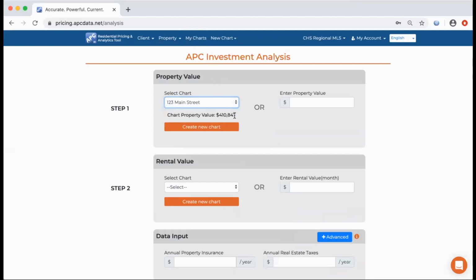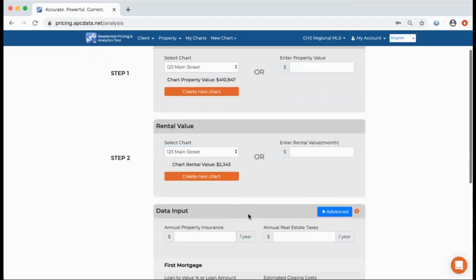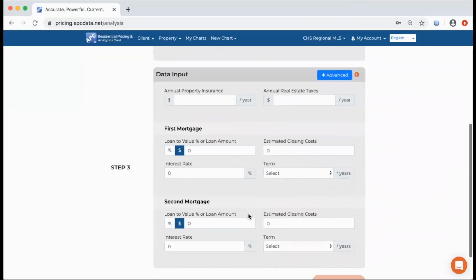If this is the value of our property, we can do the same thing with the rental value. If I choose a rental value that I've run previously, it shows my rental value prediction based off of my analysis. I can also manually enter the rental value or create a new chart. Under data input, this is the minimum data input needed to run the full analysis.